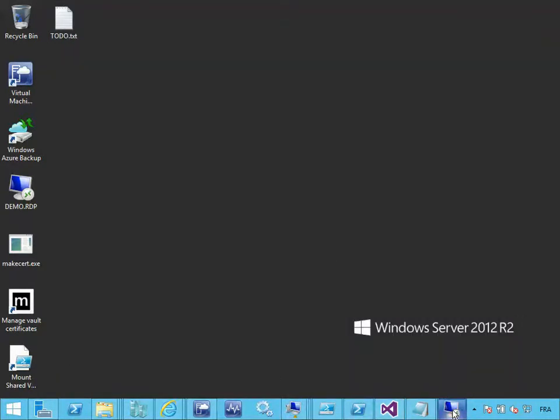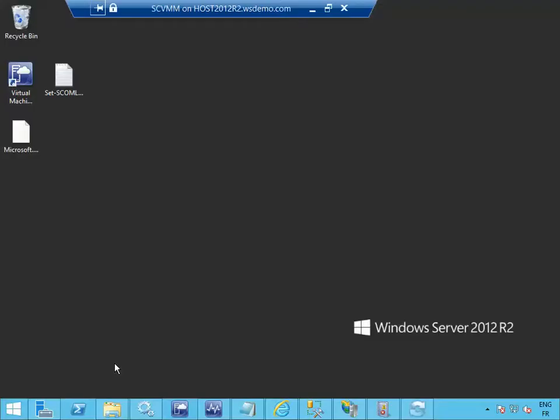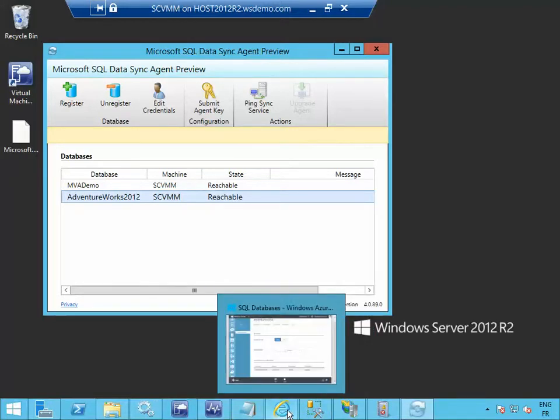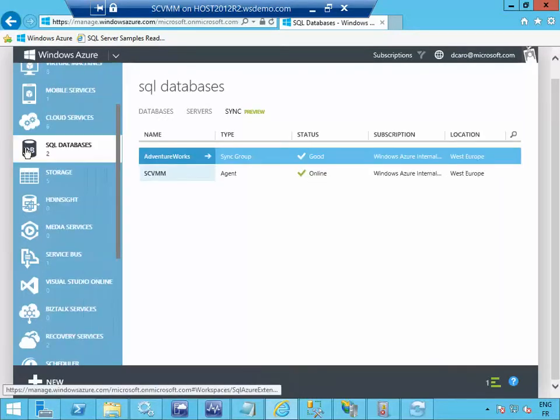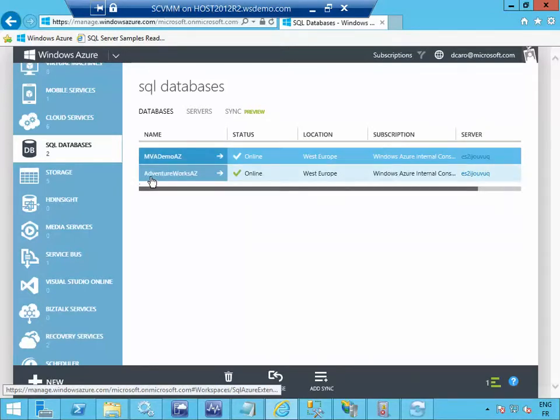So in my current demo environment, I have installed on this machine my SQL Data Sync agent. So the agent runs locally on my private cloud server, and I have two databases, one called AdventureWorks, and that database runs on this machine. So if I go to SQL Azure, I can see that I have a SQL Azure database, and all my databases in Azure have been identified with AZ at the end.